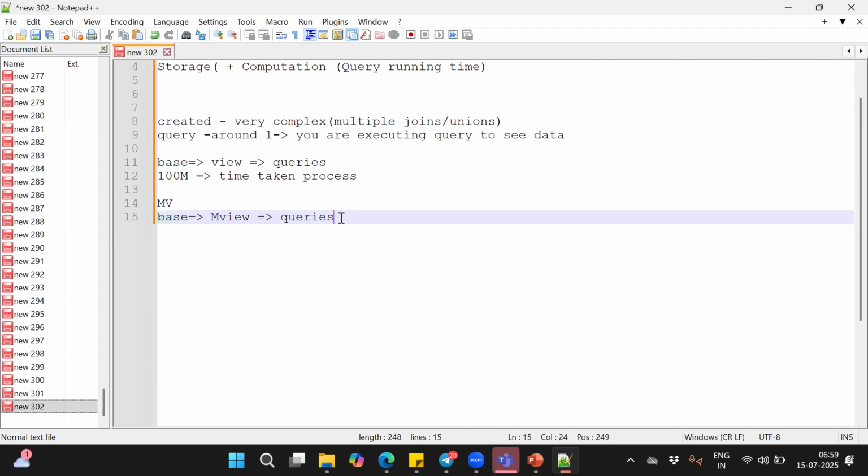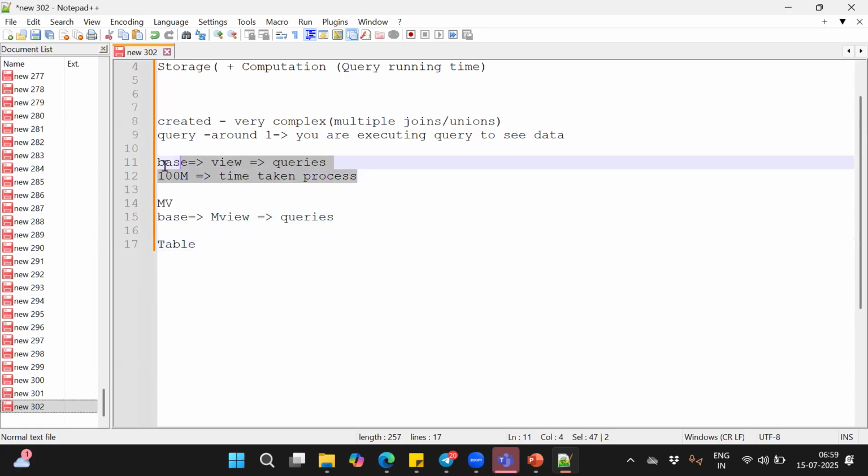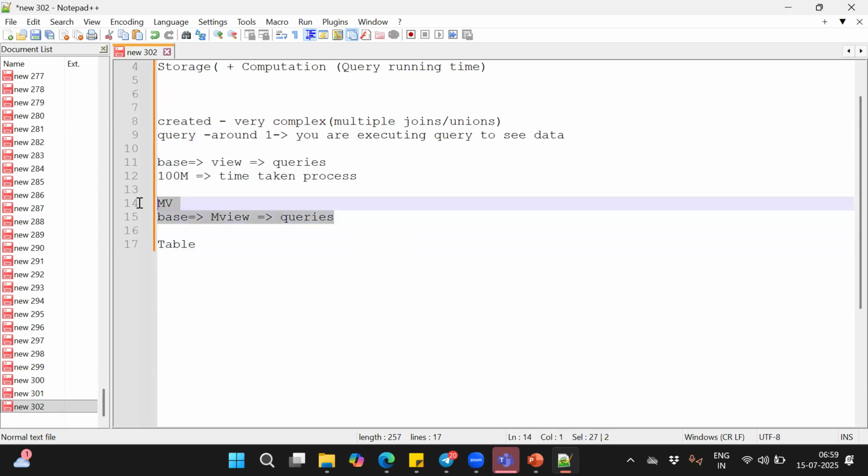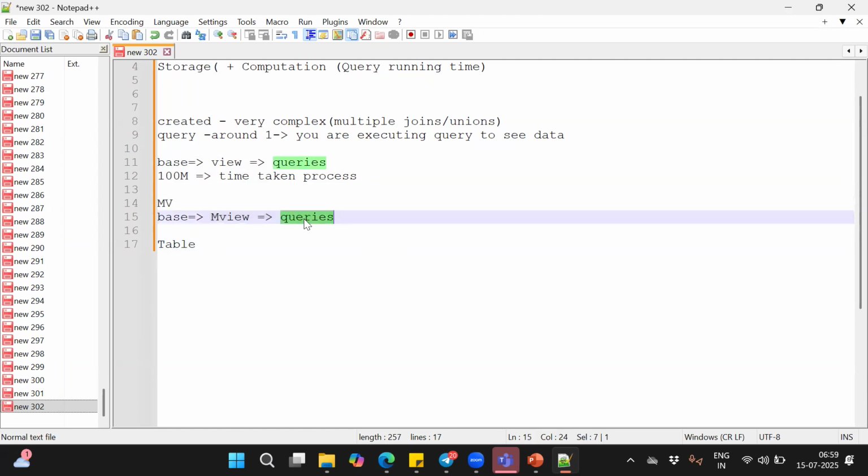Now I'll tell you, I have a table here. We have discussed view, materialized view, and now we have a table, with the same query.